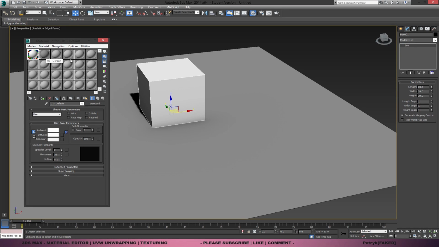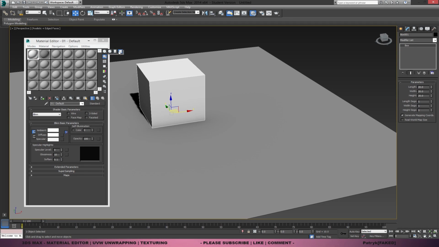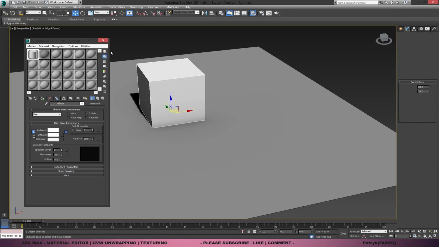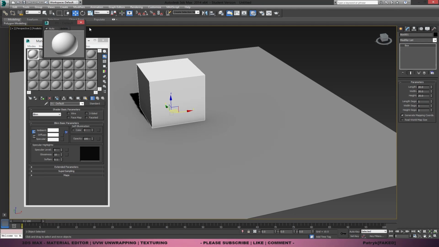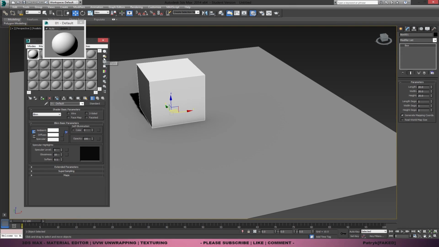You've got the transparency, you've got your material, the main geometry for it. So in this case I've got my orb, but I can change it to a square or cylinder. And basically this is all just for you to visualize how the material is going to look.